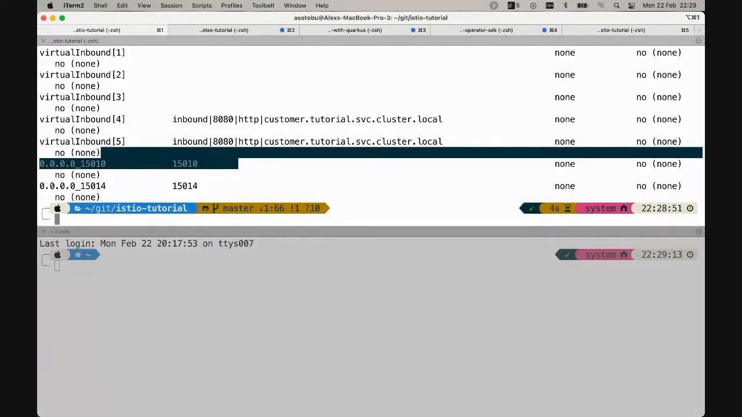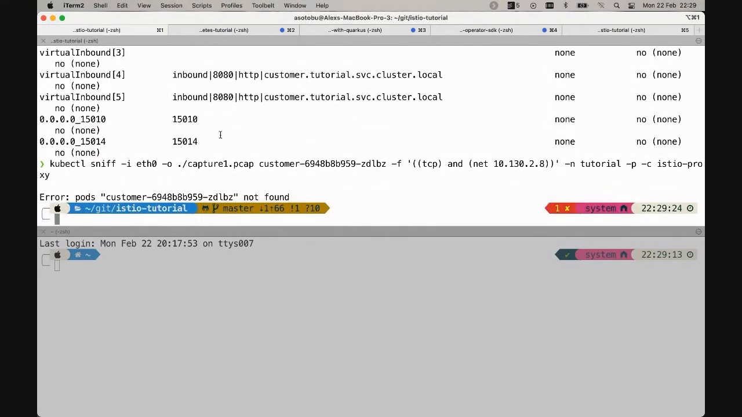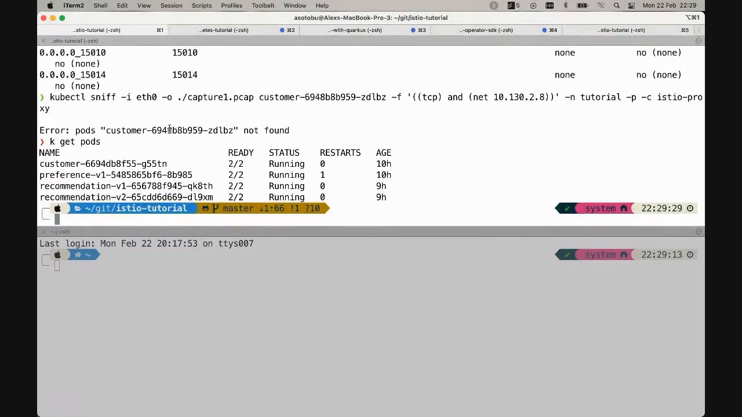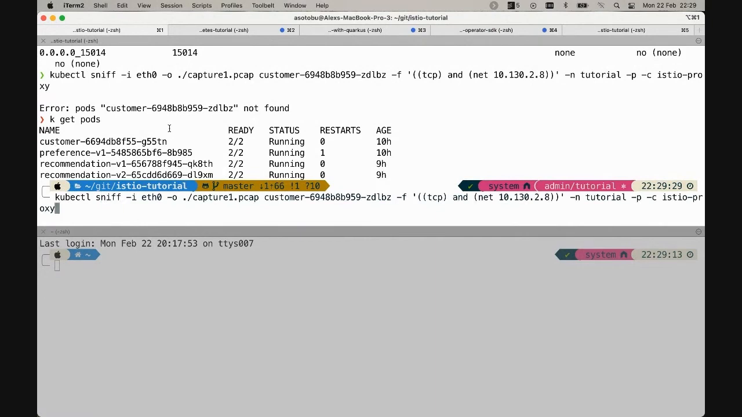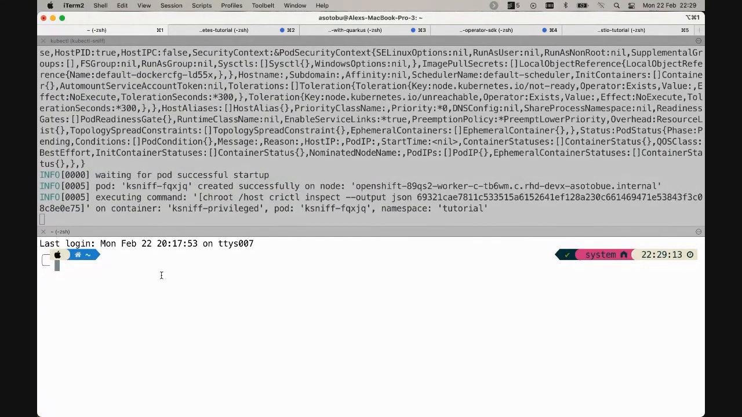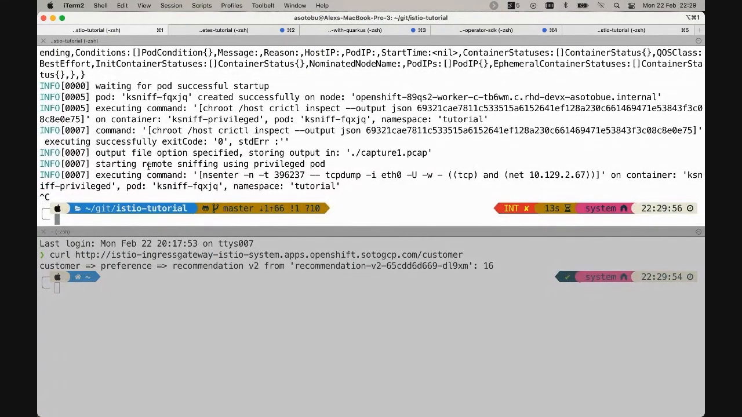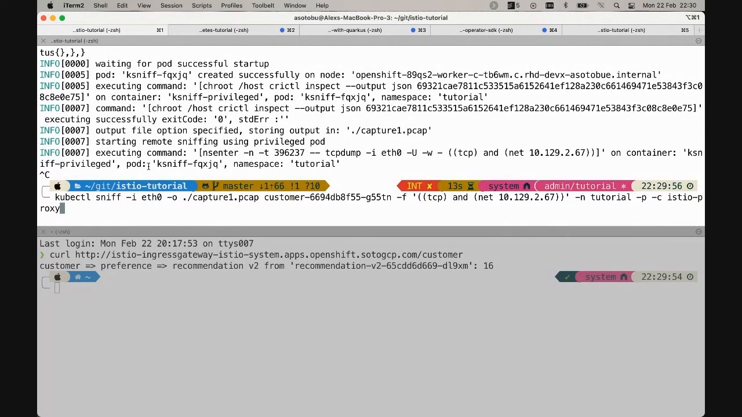Now, let me run the next command. Basically, I'm going to use ksniff to sniff traffic on the pod. I think it is this one, and I'm going to save it in capture one pcap. Now I'm just running ksniff to sniff all the traffic between customer and preference. Now I'm sniffing the traffic and I'm doing the call. Of course, nothing happened, apparently, because everything worked. But remember that I am capturing the traffic between customer and preference, and any attacker could do that. I'm just doing it with this command.